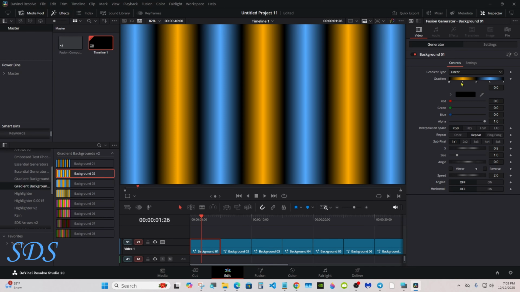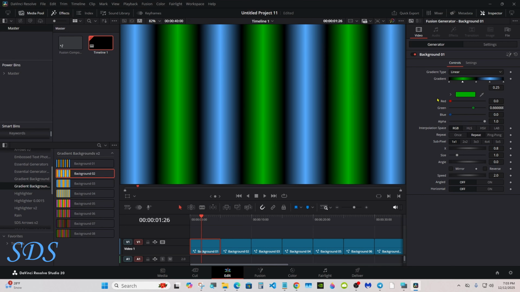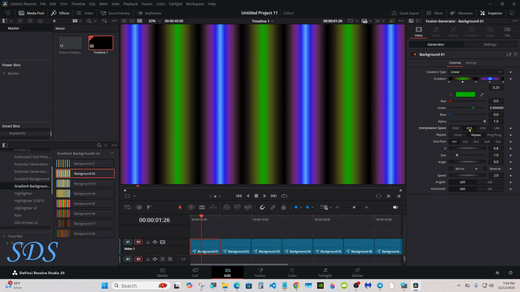Click on it. If you want to change the colors, if you don't already know, just click on the little diamond, and then you can change the color. Some you'll have to click on more than one diamond though. And this interpolation, if I'm pronouncing that correctly, will give you some different effects.